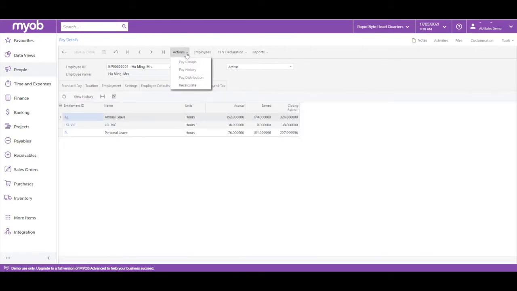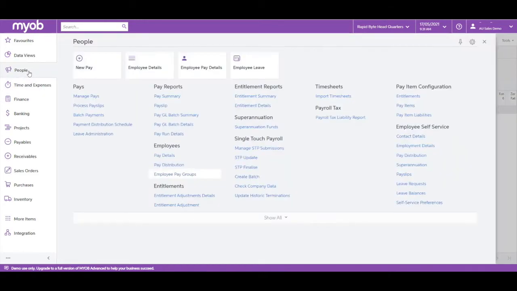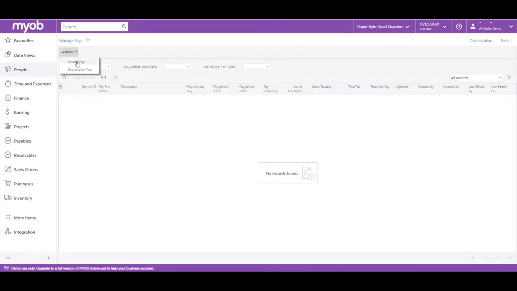Each employee is assigned to a pay group. Generally, this is based on their pay frequency, for example, weekly, fortnightly, or monthly. You can, however, have other pay group types, such as commissions. To pay an employee, you create a pay run for the pay group.